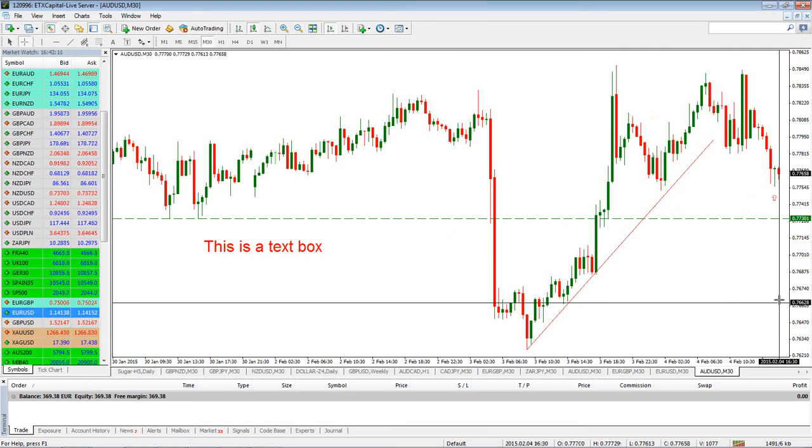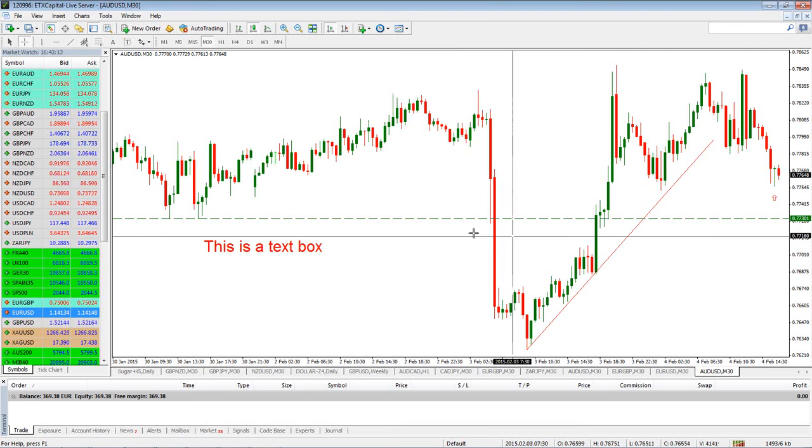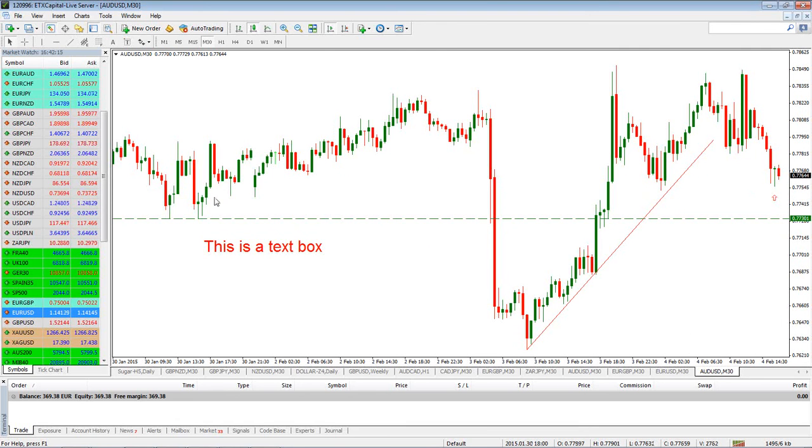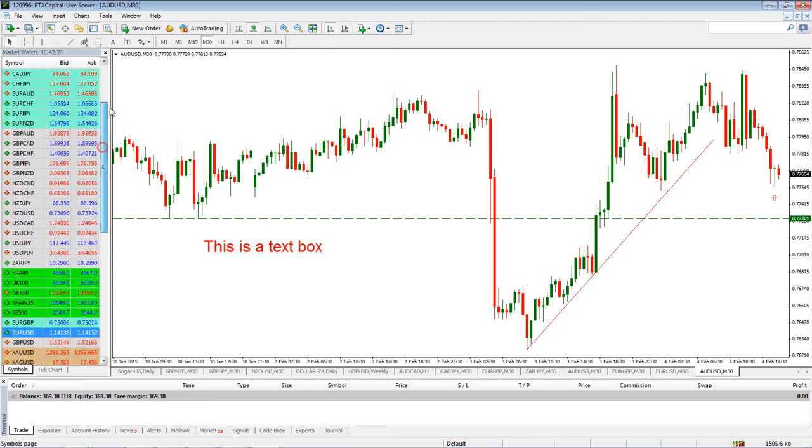Then of course we've got the quote board over here. The quote board shows all the currencies that are listed. You can select which currencies you want. So for example, if I don't want the Aussie Singapore dollar, just right click on it and then select hide, and that will disappear from the list.